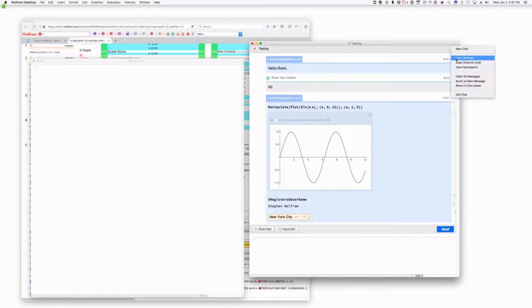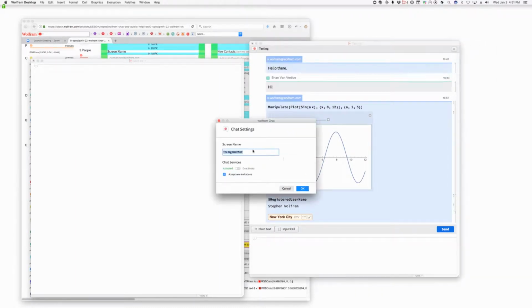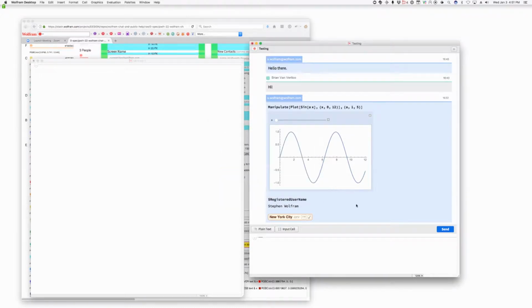Okay, why don't I change that back so we don't end up with some stupid thing? If you blank it out, it should just come back to your email address. Okay. Good. And if you're curious, I can in fact manipulate what you sent. I can drag the slider too.